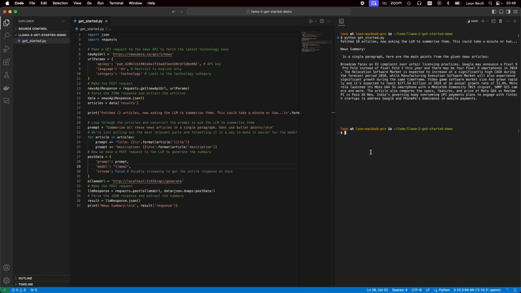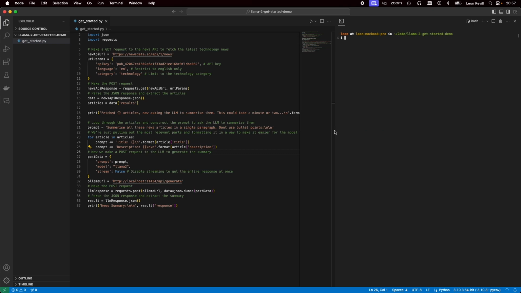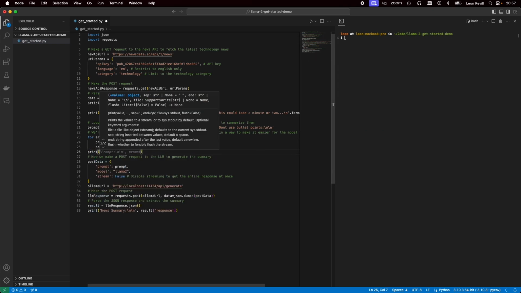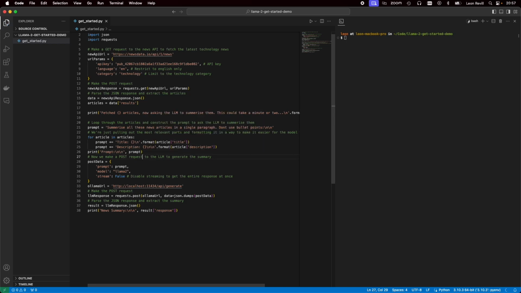There we go. You can see that we've got a news summary, and the LLM has responded with, in a single paragraph, here are the main points from the given news articles, so we can see that it summarized these things. To hopefully make it a little easier to understand what's going on, let's print out the prompt before we send it over to the LLM, just so we can see what the LLM is going to be trying to summarize.